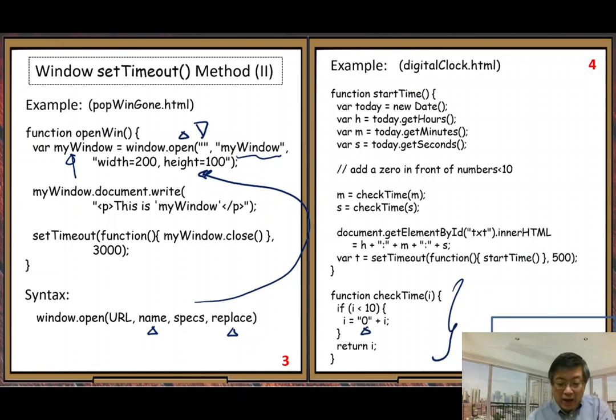After that, we are ready to display the current time. How to display it? We choose some element, a display element, a certain element.